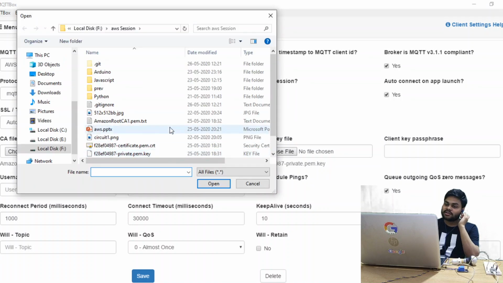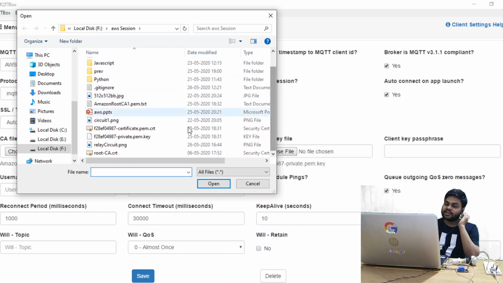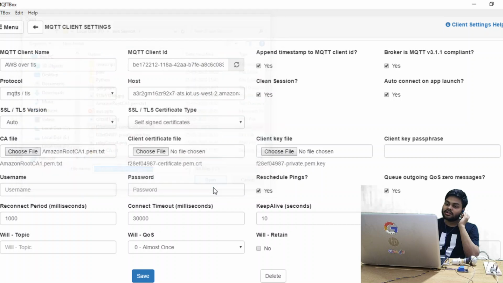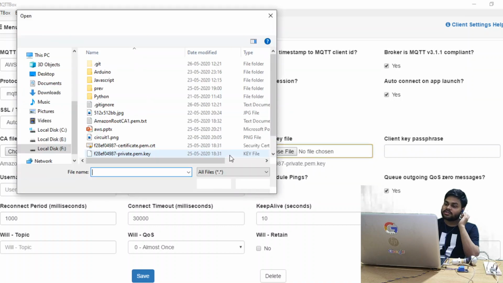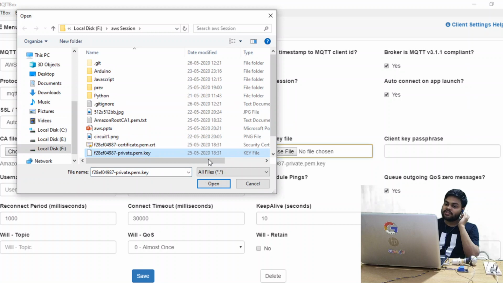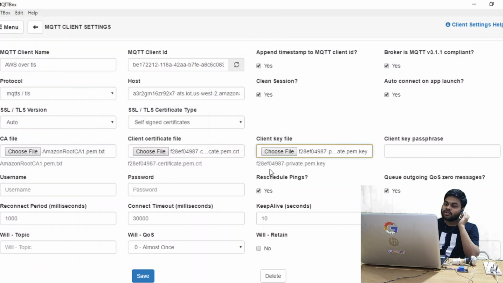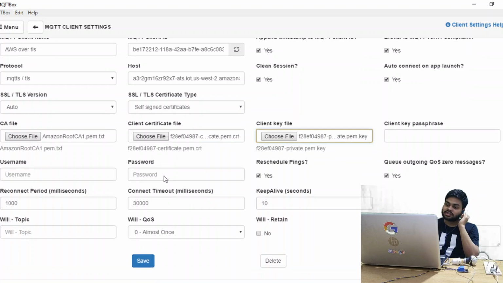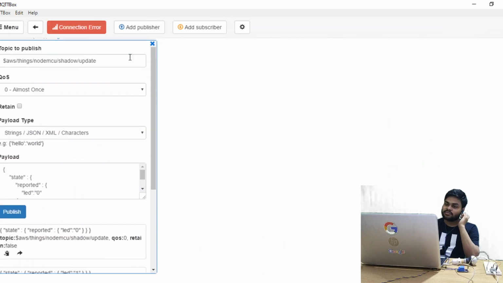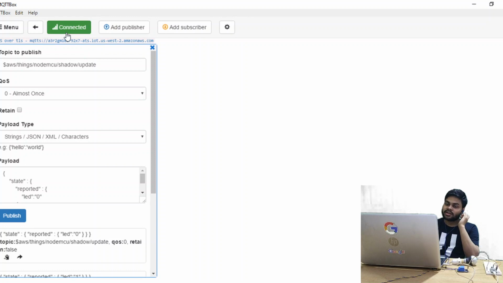What is the client certificate? The client certificate is this one, this alphanumeric string minus certificate.pem.crt. Click on open, and now this one is the key part. The key is nothing but the private key. Simply click on open. Okay, so we have configured everything. For username and password, don't select anything here. Simply click on save, and now we are connected.